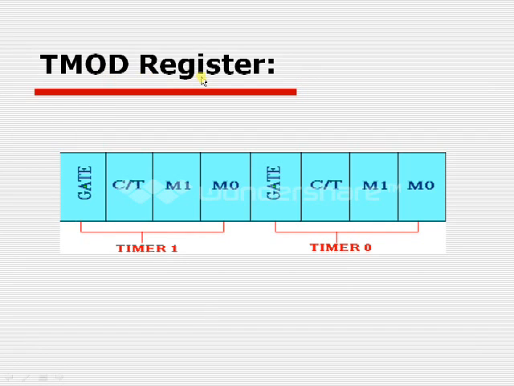Initially we'll start with the TMOD register. TMOD is an 8-bit register, and here you can see the first 4 bits, from 7 to 4, that is the MSB 4 bits or higher nibble of this TMOD register, are for timer 1, and the lower 4 bits are for timer 0. So if you program the higher nibble, that gets affected to timer 1, and if you program the lower nibble, that gets affected to timer 0. Now let us see what is the functionality of each and every bit.